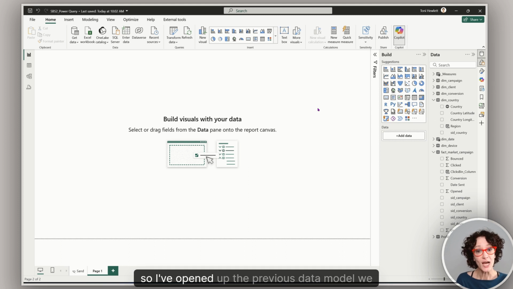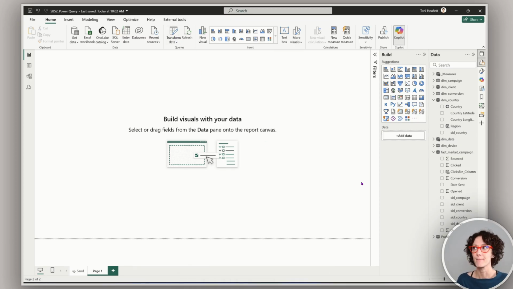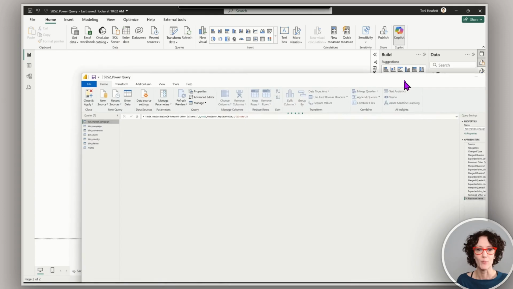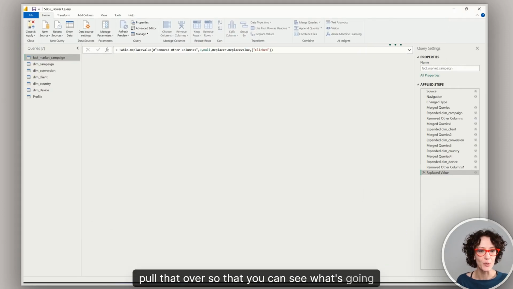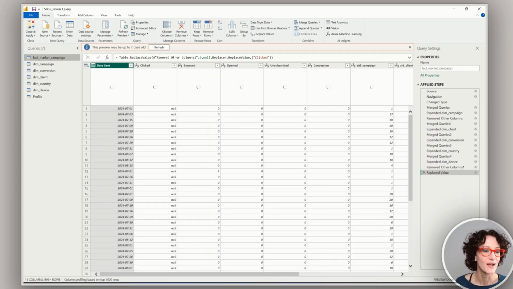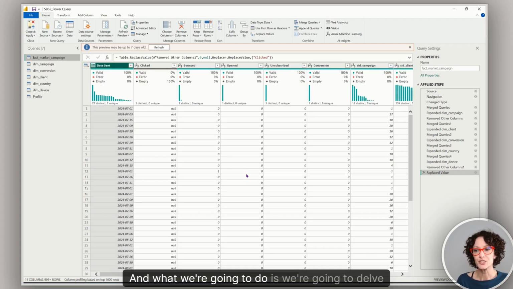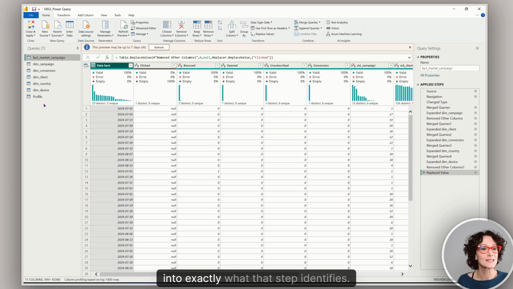Okay, so I've opened up the previous data model we worked on before, and I'm going to open up transform data. Pull that over so that you can see what's going on. So you can see here that we have our fact table, our dimension tables, and then there's another kind of table that's hanging out there at the bottom called profile. And what we're going to do is delve into exactly what that step identifies.